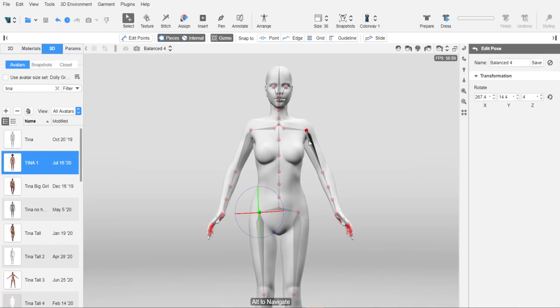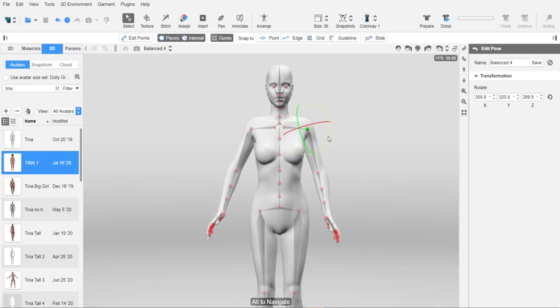We want to move the avatar's arms in, so we'll click the arm bone connected to the shoulder, and that selects the shoulder joint we need to move. With the gizmo activated for the shoulder joint, we can now grab and rotate any axis to slowly move the arm into the position we want. Great, that is the arm position we're looking for.